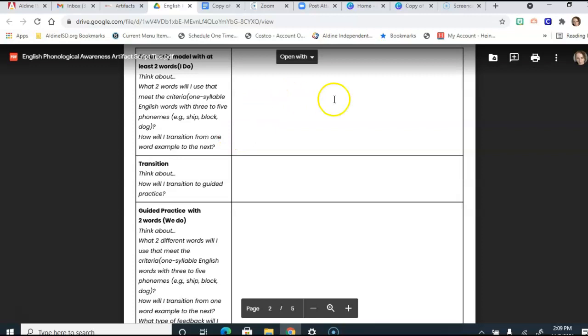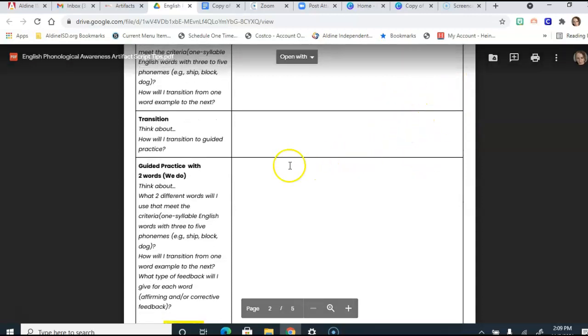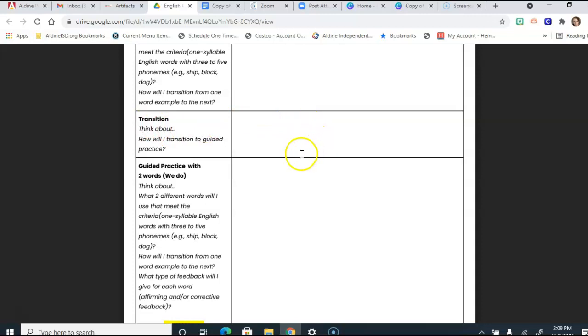Then you would do the same thing with a second word. You would say the word, you would mention what sound you are going to replace in the word, and then you would state the new word. Once you are done with that, you have to think about a transition sentence that you would use, because after you have modeled the skill, now you're going to pretend to allow the students to practice with you. So how would you tell your students that?